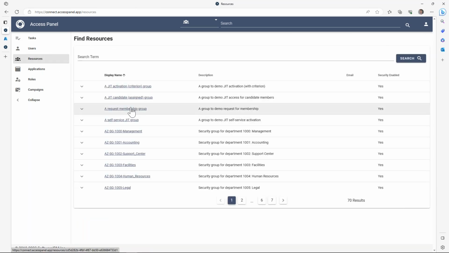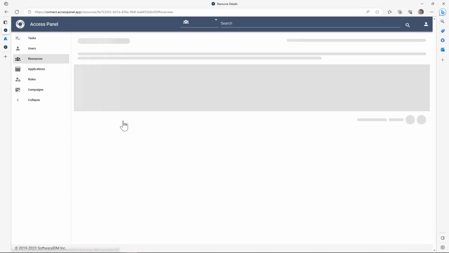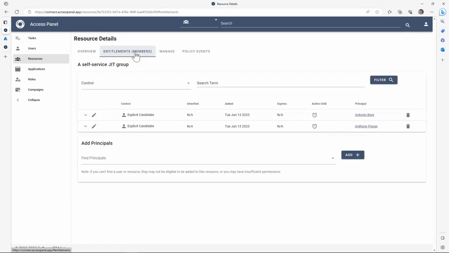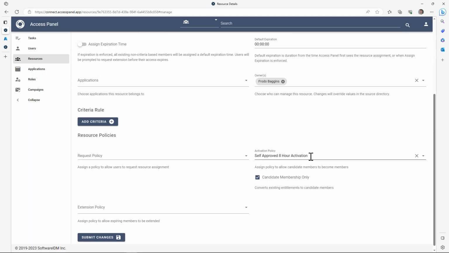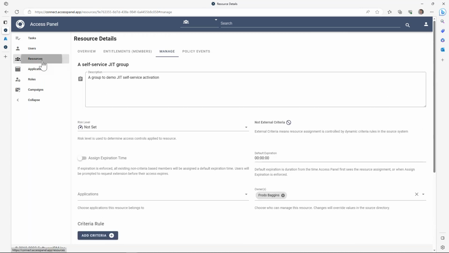Let's look at a self-service just-in-time group. Again, there are no current members in the sense of active, but we've got two explicit candidates. These explicit candidates have been explicitly entered, which means they've simply been manually entered by an administrator. And so these people could ask for access. Will they get access? Well, there is a self-approved 8-hour activation. So they can activate for up to 8 hours. They can specify less than that and simply do that off their own bat.